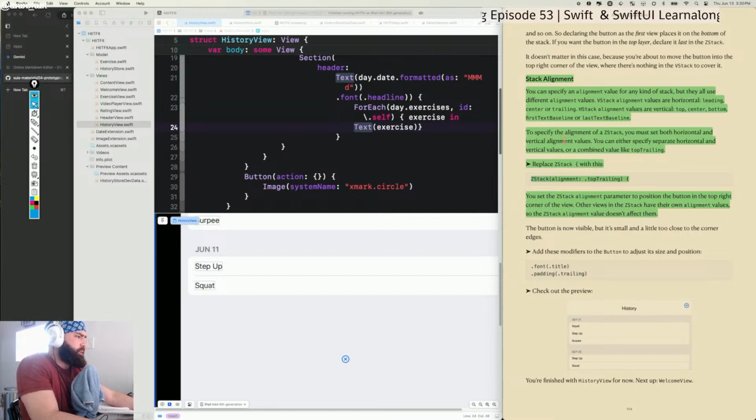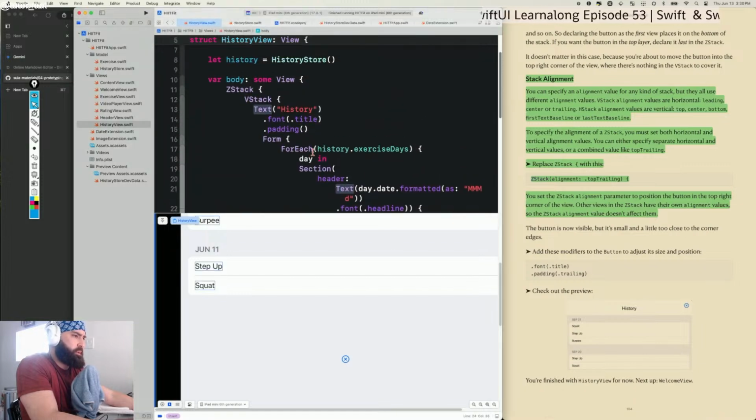To specify the alignment of a Z stack, you must set both horizontal and vertical alignment values. You can either specify separate horizontal and vertical values or a combined value like top trailing. Oh, that's awesome. Yeah, if you've ever used Tailwind, these look very similar. Replace Z stack with this.